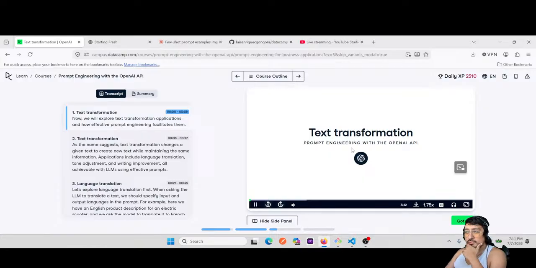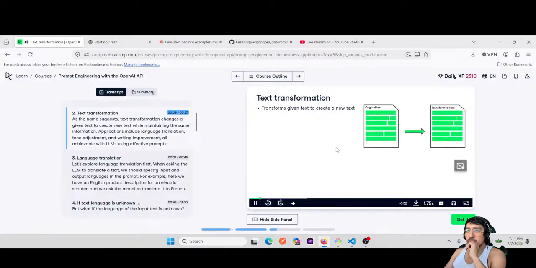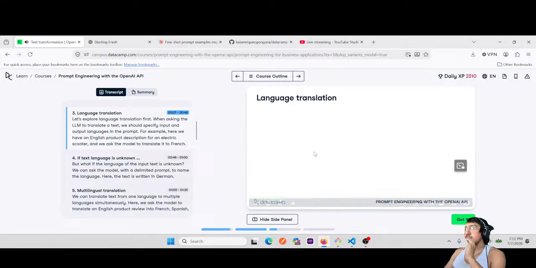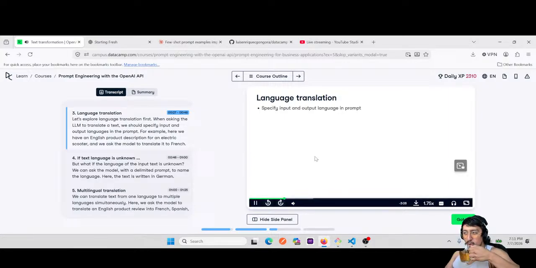Now, we will explore text transformation applications and how effective prompt engineering facilitates them. As the name suggests, text transformation changes a given text to create new text while maintaining the same information. Applications include language translation, tone adjustment, and writing improvement, all achievable with LLMs using effective prompts. Let's explore language translation first. When asking the LLM to translate a text, we should specify input and output languages in the prompt.